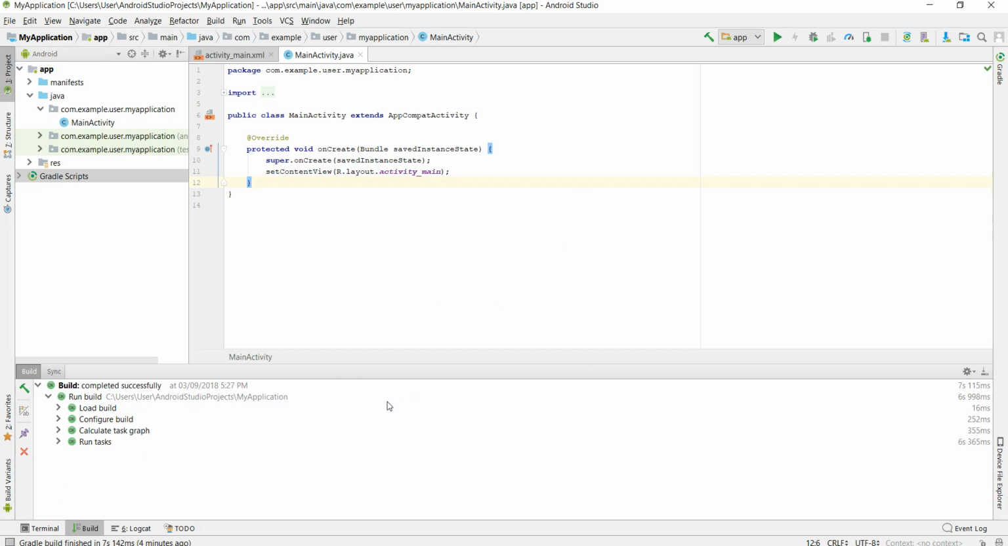So we can pause the video to try to run a Hello World project inside the emulator or the Android devices.